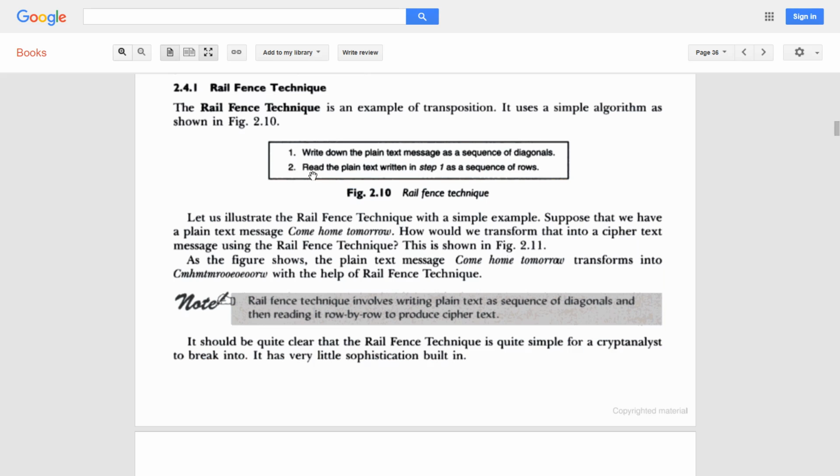So read the plain text written in step 1 as a sequence of rows. The two rows are there, and we are going to write the text message within those rows in a diagonal manner. So we will see here how it will work. See, the Rail Fence technique involves writing plain text as a sequence of diagonals and then reading it row by row to produce our ciphertext.